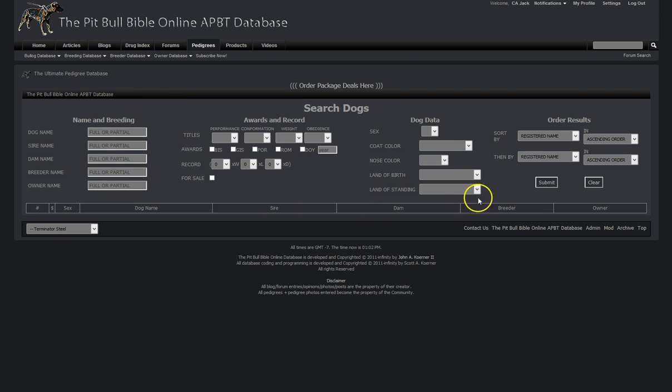And you'll notice there's quite a bit of different fields here. The reason why there's different fields here is we have separate data tables for every single aspect of what it is to put a dog together.